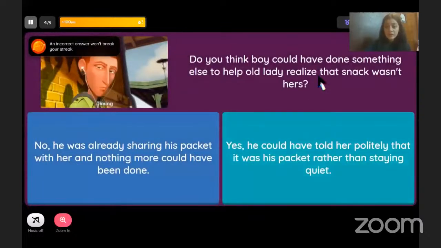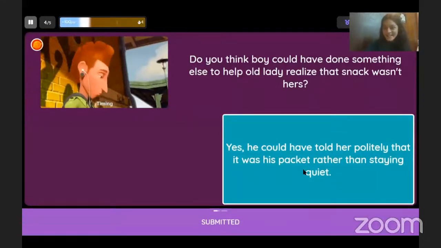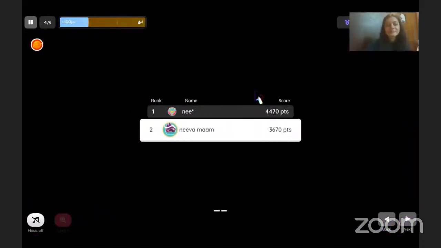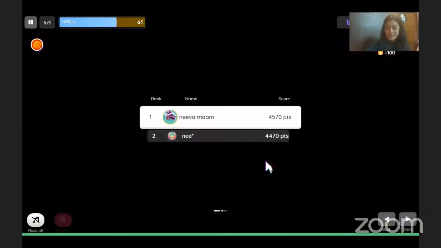Do you think the boy could have done something else to help the old lady realize that the snack wasn't hers? No, he was already sharing his packet with her and nothing more could have been done. Yes, he could have told her politely that it was his packet rather than staying quiet. Of course, yes. What message is this story trying to give? Old people are impatient. Everyone loves cookies. We are quick to make perceptions and judge others without analyzing the situation. Young people are arrogant. Yes, this is the moral of the story as well.